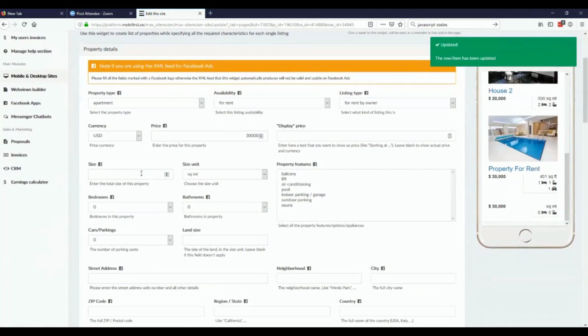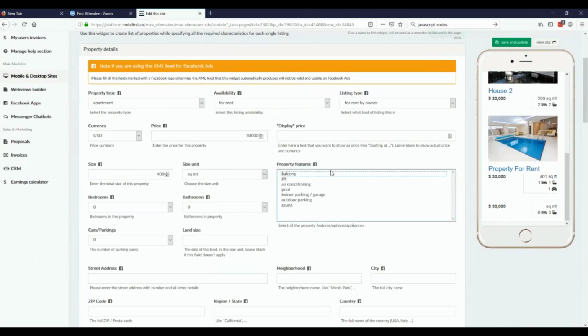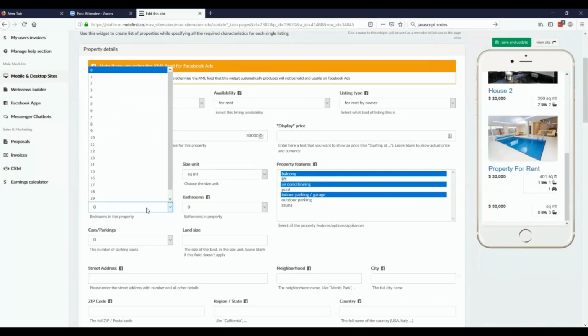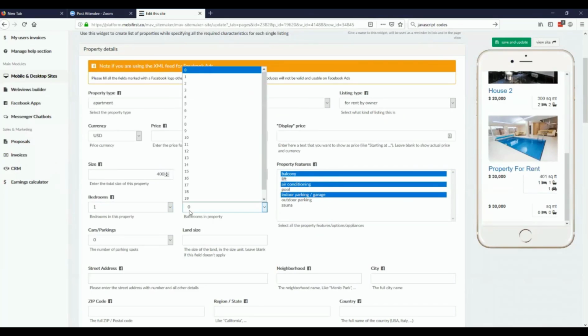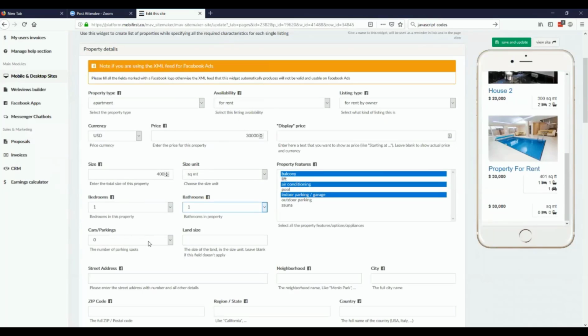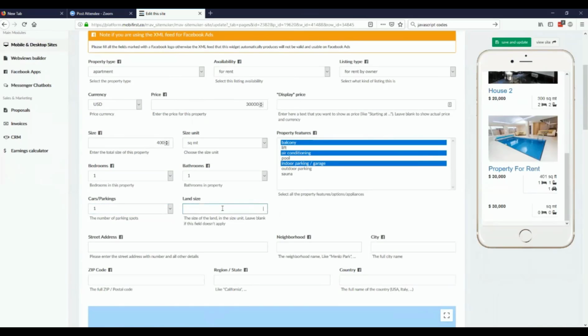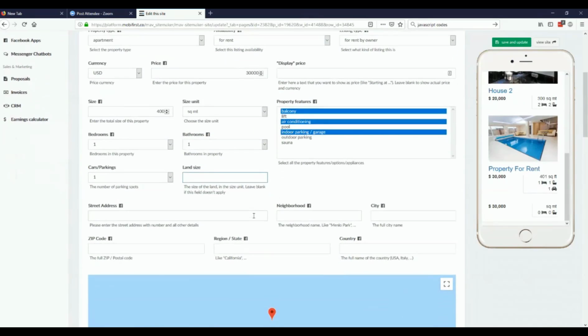Yeah. So the size you would enter, here's where the square meters or the square footage, so you'd enter that. And then the property features, you'd highlight whatever features it has, and you can hold down the control key to select more than one option. So you'd hold down control and select the balcony, air conditioning, and indoor parking, and that would highlight all the property features. Next to it is the bedrooms and bath. So you'd enter the total number of bedrooms and bathrooms and parking spaces right below that. And you can even do land size. And you can leave that blank if it doesn't apply to anything.